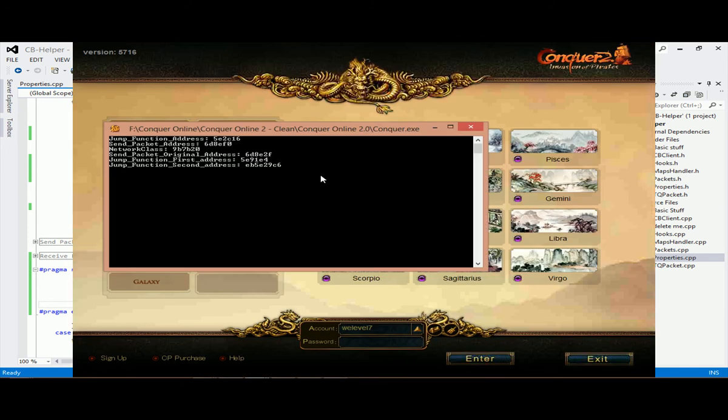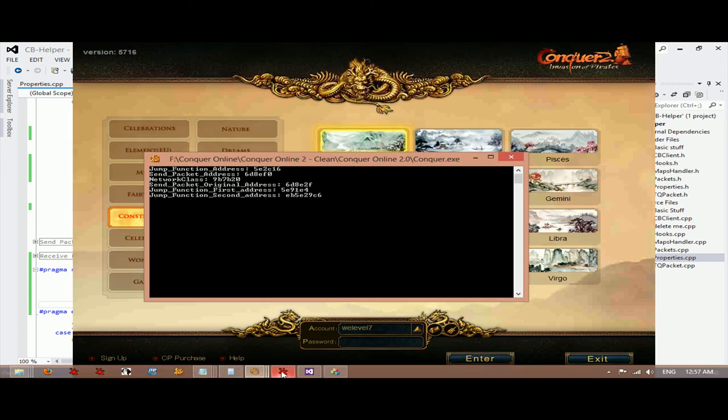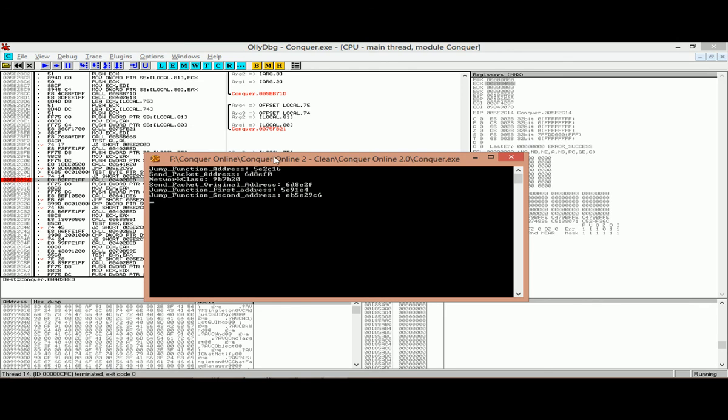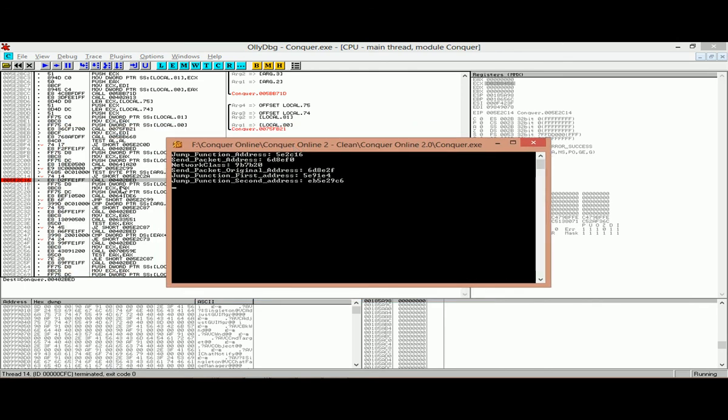Now if I switch back to the console screen, I mean Olly first and then the console screen, the first address is 42BED, and here's the first address. Am I in the right place? It says 5E91E4. What are you talking about?